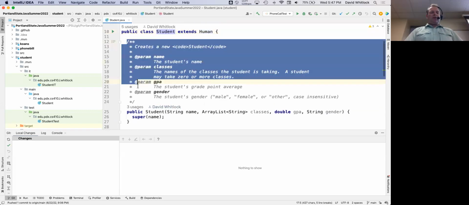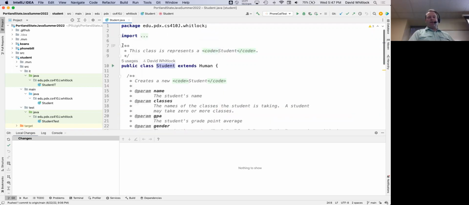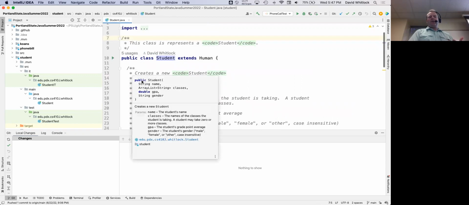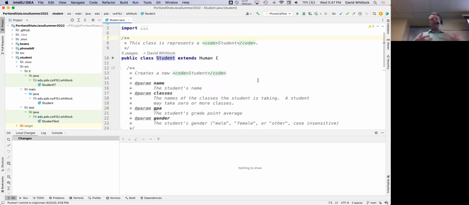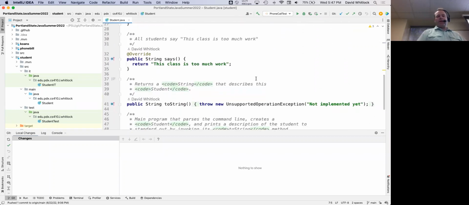It's got this thing called a documentation comment, a javadoc comment, which we'll talk about more later in class when we talk about how to document your code. But essentially, this is a special kind of document that precedes a program element like a constructor or a method or a class declaration. As you can see, it's got one up here. They start with /**, and there's a tool called javadoc that will extract these comments and generate documentation for your classes, for your API based on them. So that's a good thing to have. And then the student class overrides the says method so that all students say this class is too much work. I think I implemented that last time.